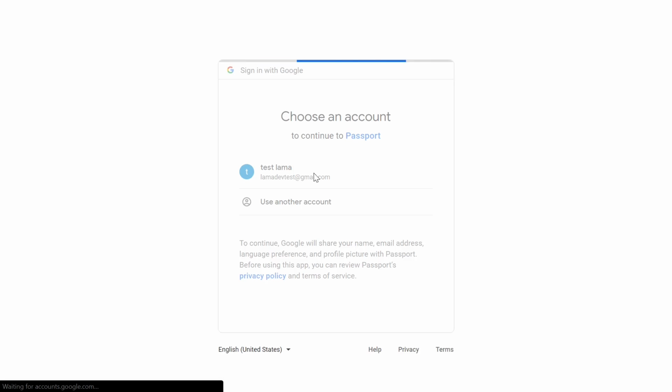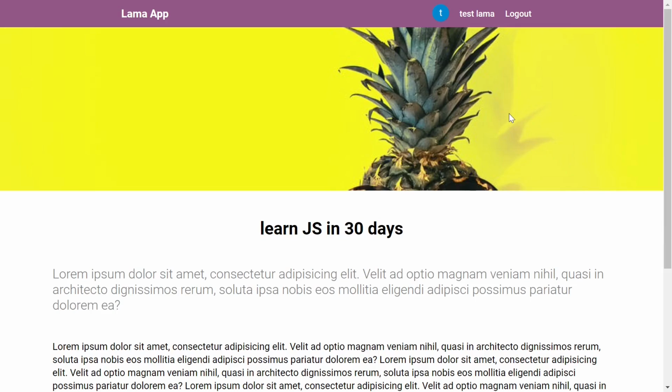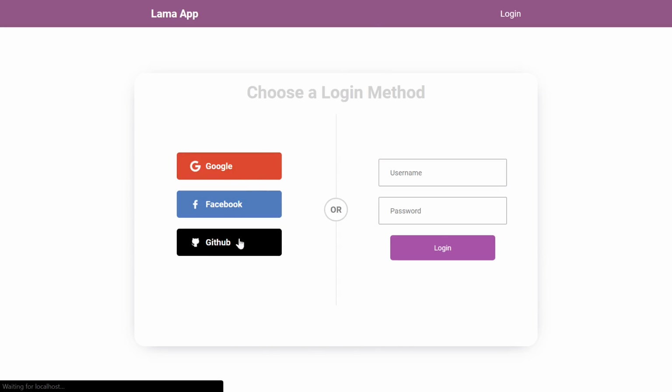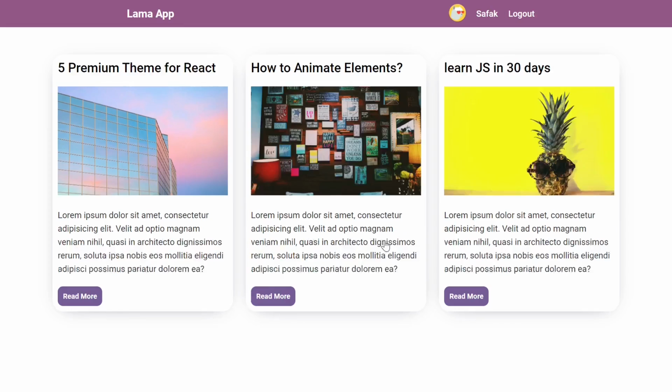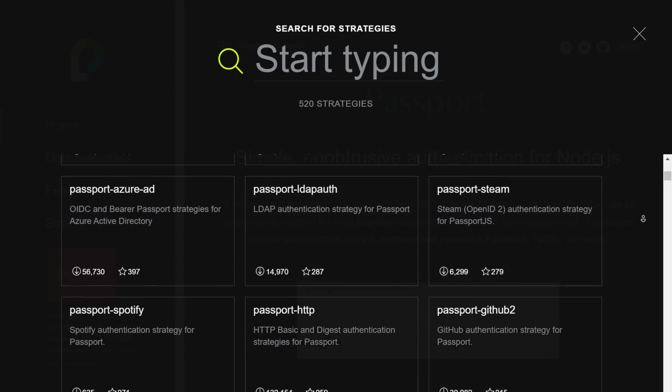You will see how easy it is to do that using Passport.js. And moreover, we will be using sessions, so even if I refresh the page, we will still be logged in. And you can add other applications like Twitter, Spotify, Steam, and so on.